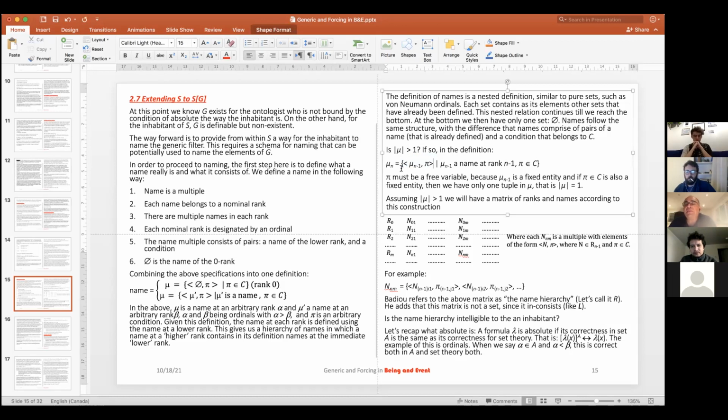If each name has more than one of these elements, then pi must be a free variable, because pi at n-1 is a fixed entity, and if pi equal to C is also a fixed entity, then you have only one tuple in pi, which makes the size of pi equal to 1. Now, assuming that pi is greater than 1, which I think is the correct assumption, we will have a matrix of ranks and names according to this construction.